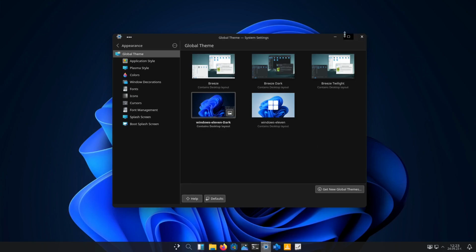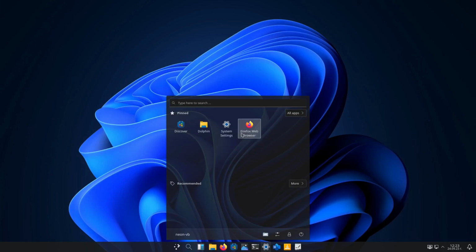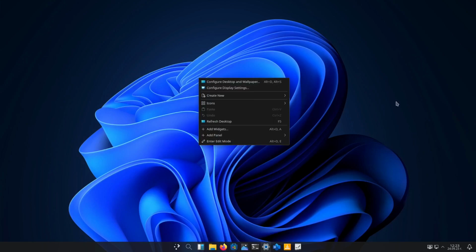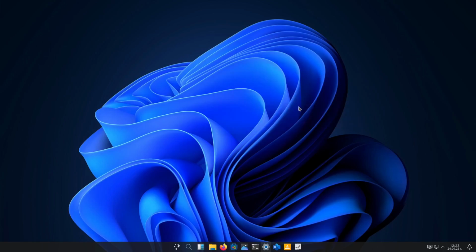All right. So you already have a pretty close, if not the Windows 11 look already. And the menu is here. You have all the apps, you have the search button, and you have the dark Windows 11 wallpaper. Now that was pretty easy, wasn't it?